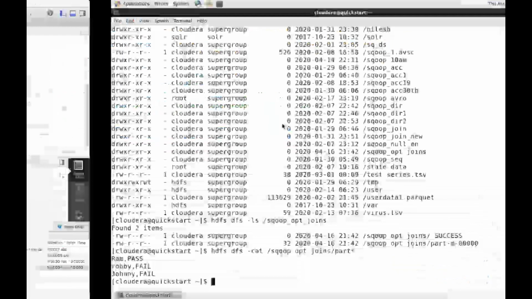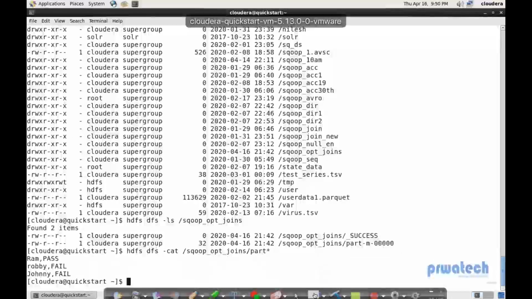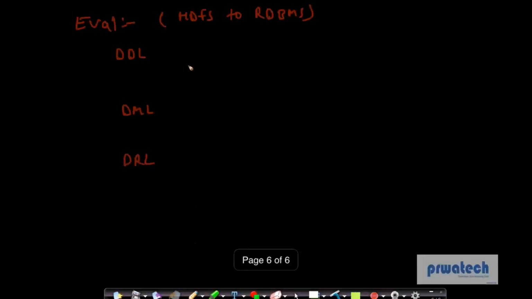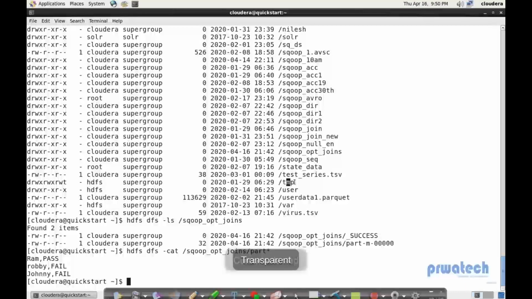Okay. Now we were in eval, and let me write the query first here. So DDL means what? DDL means table creation. Can we create one table in DDL first using this terminal? Okay, my flow is this: HDFS to RDBMS. I'll say query, I'll run there. Okay, so I'll perform this one first DDL, DML, and then DRL.